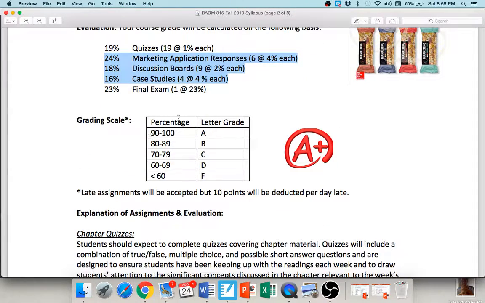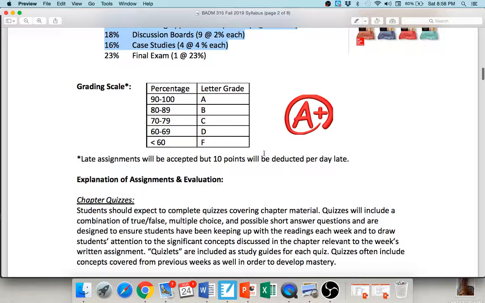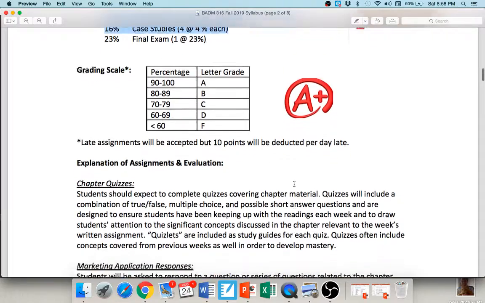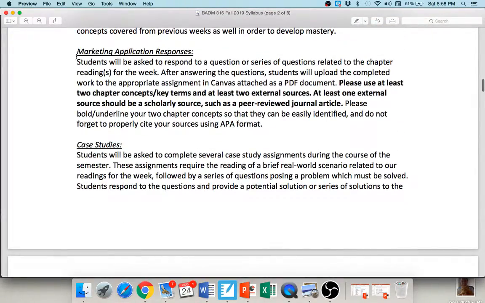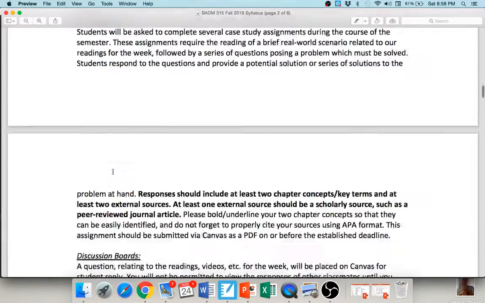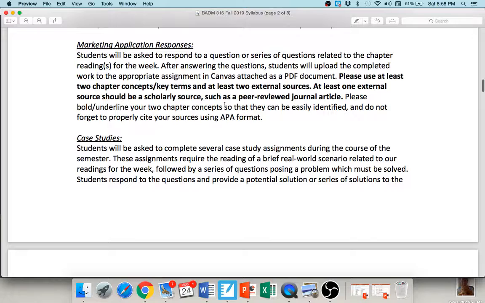Here's our grading scale for the course. Anywhere from 90 to 100 is an A, 80 to 89 is a B, so on and so forth. I do accept late assignments. However, we do subtract 10 points for each day that it is submitted late. So keep that in mind. We've already talked about your quizzes.